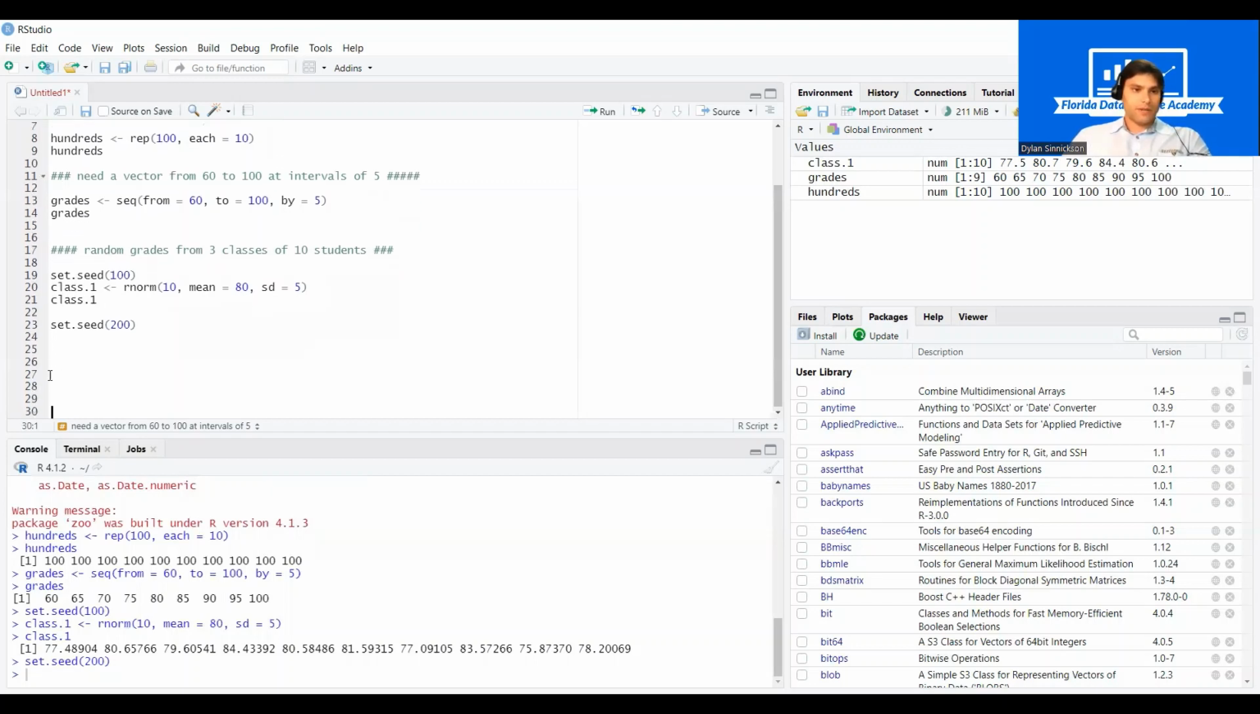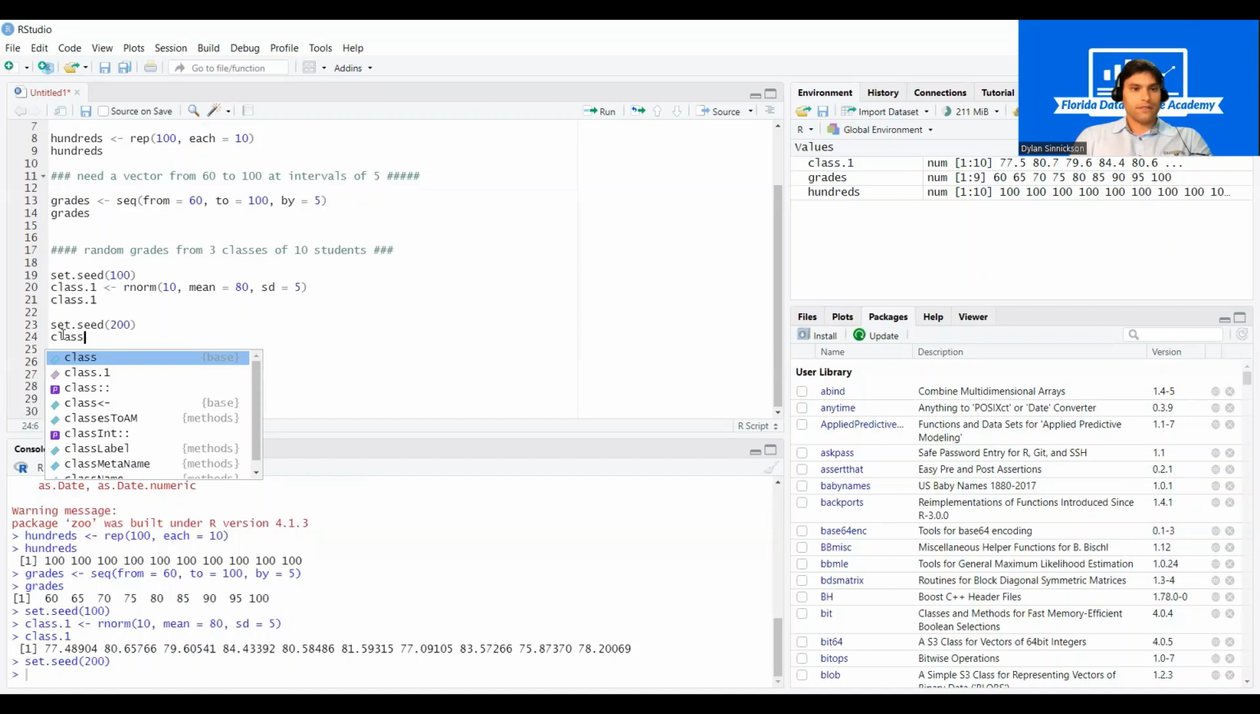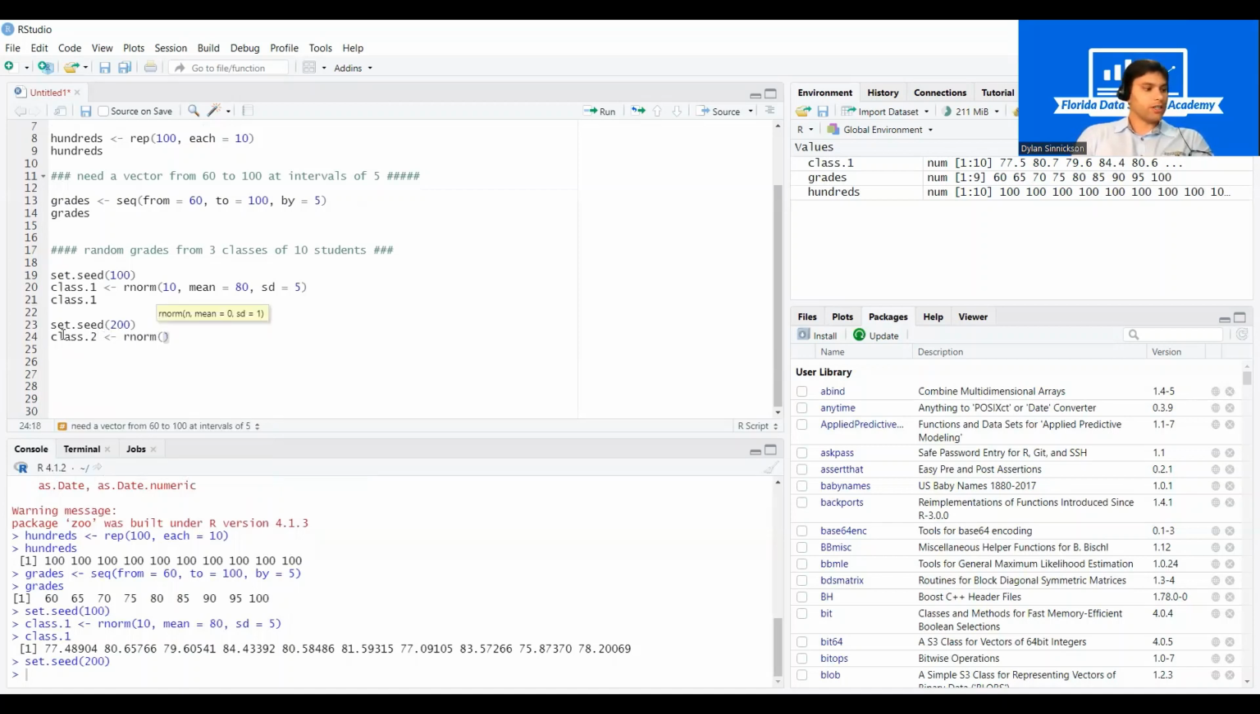Give myself a little bit of space here. And then I'm going to call this object class 2. Again, I'm going to use the rnorm function, selecting numbers from a normal distribution, and I'm going to select 10 random numbers. This distribution is going to have a mean of 70, and it's going to have a standard deviation of 2, so it's going to be a narrower distribution.